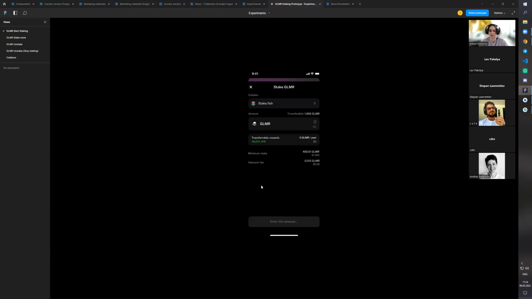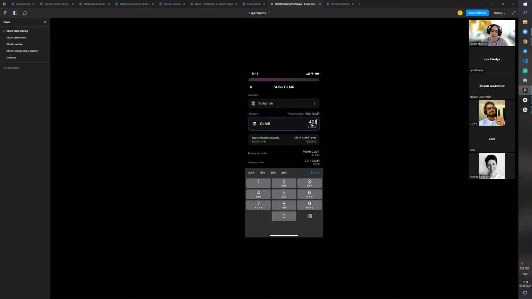So let's select one of the collators here. And now we will enter the amount, right? And now you see the information about the rewards, which are relevant for this particular collator, which is Stake Fish here, and for this particular amount, which is basically 120-something GLMR per year, and the fiat value of that. We also will update the information about the minimal staking for each collator, so that you will see very relevant information for your particular stake for this particular collator.